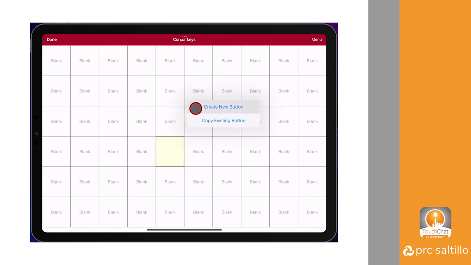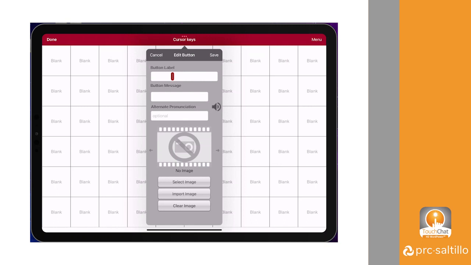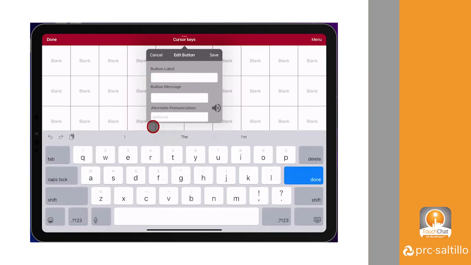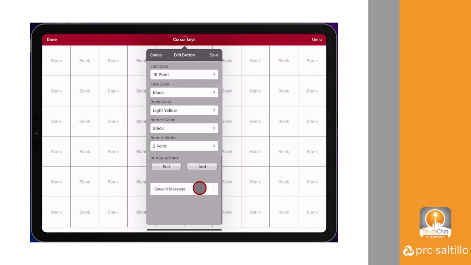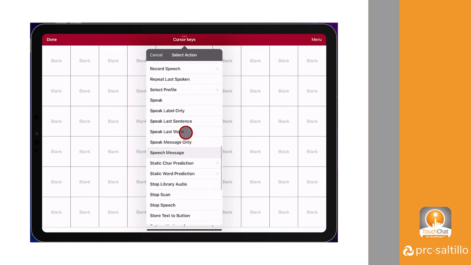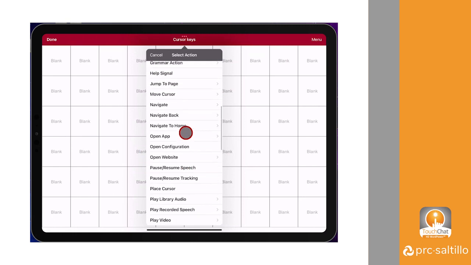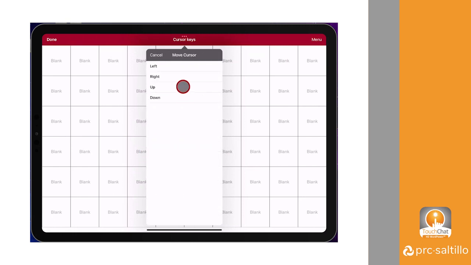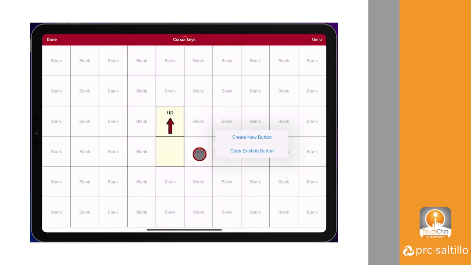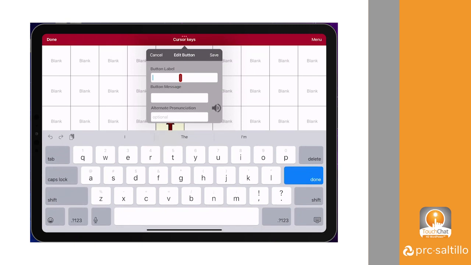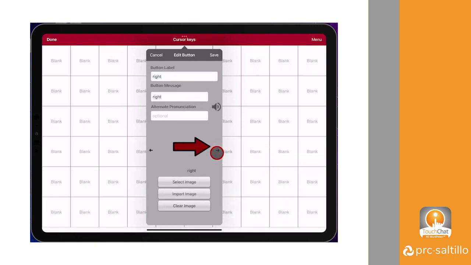Select where you want to add the first arrow, then Create New Button. We'll label this one Up. Then select the symbol you want to use for the up arrow. Scroll down to Button Actions and change the button action to Move Cursor. Tap on it and select which direction this button will move the cursor. Repeat these steps to add the other directions to buttons.